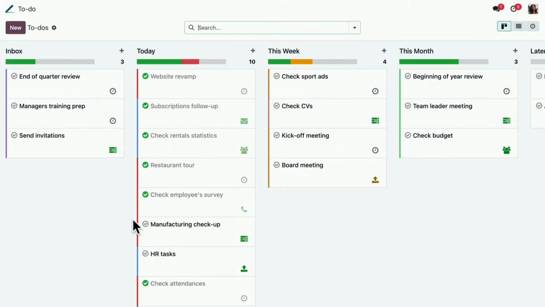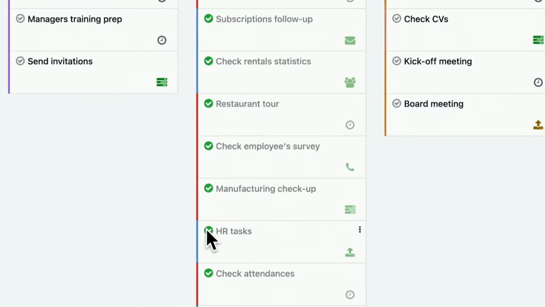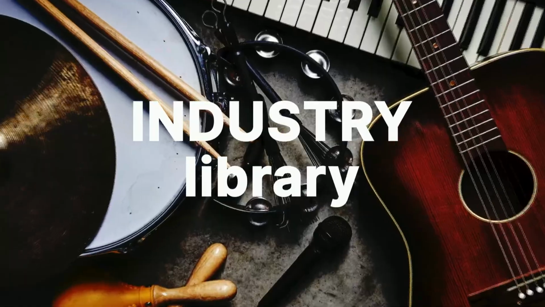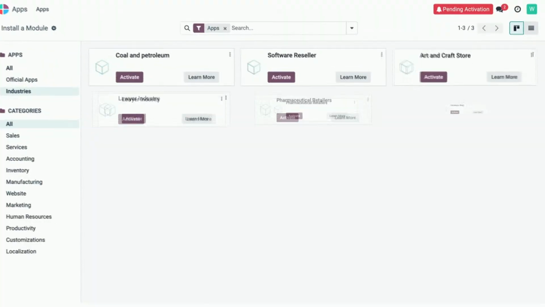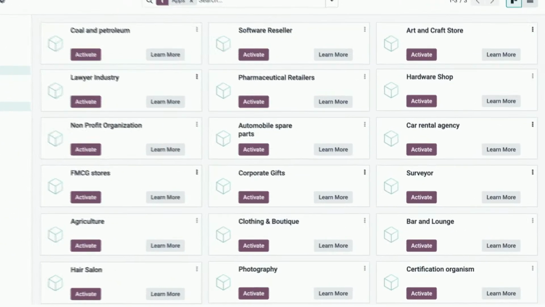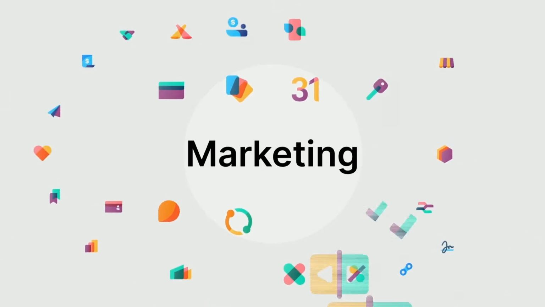There you go. This was a productive day. All the to-dos crossed out. There was something else. Something big. The new industry library comes with the pre-configured app selection to match your unique business needs. Odoo 17. Yup, you just got more productive.